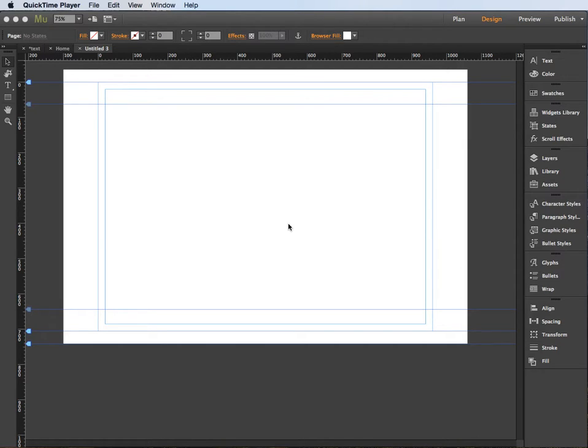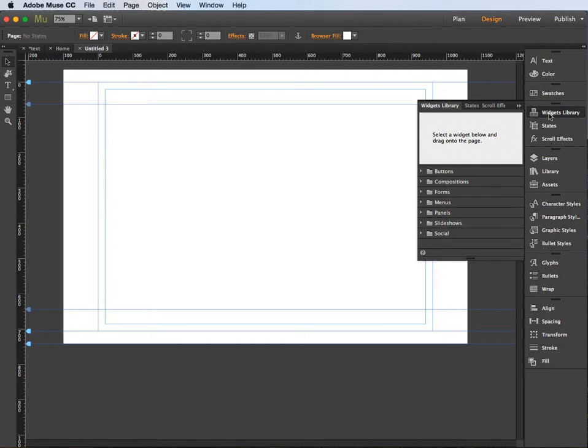In this video I'm going to show you some more widgets, but this time I'm going to show you the compositions that are available. To get to those you need to go to the Widgets Library panel, which sits over here on the right hand side of the screen. I'm just going to click on that, and then I'm looking at this folder of widgets called compositions. We'll have a look at a few of the widgets that are available to us in here.